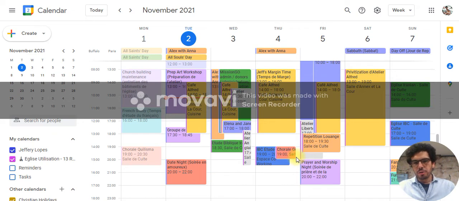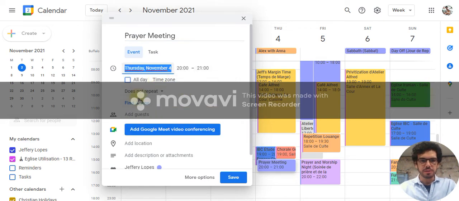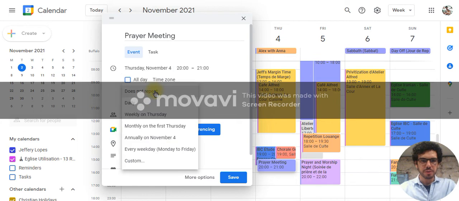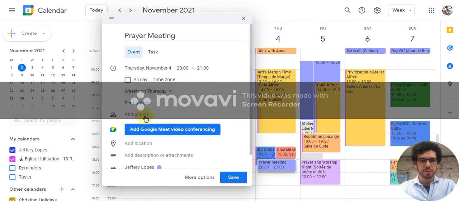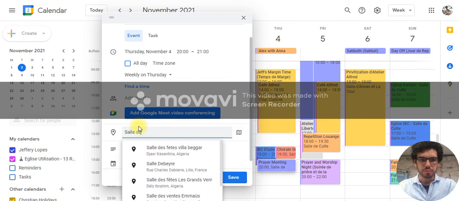So if you do decide to go with this night, you still can use the church at 8 o'clock, but you will need to be aware that you'll need a different room. So for example, if I want to have a prayer meeting, and it's going to repeat every week, you do need to just check that you're not creating any conflicts. If you want to have a repeating meeting, you click here, weekly on Thursday, you add your location, and we're going to put salle de prière.